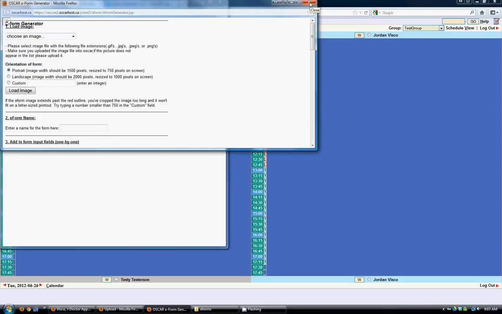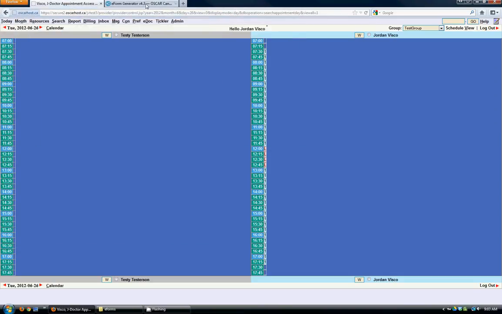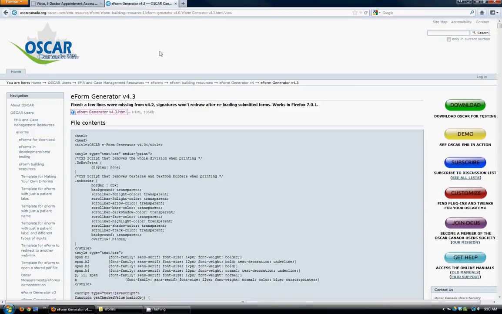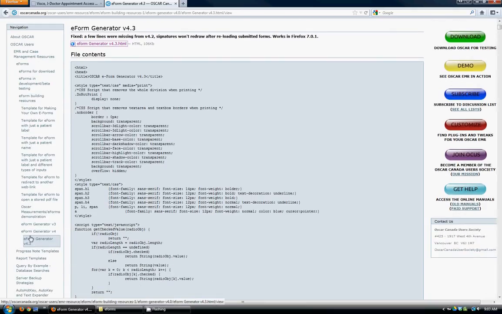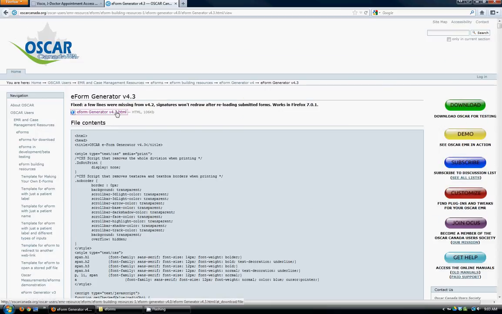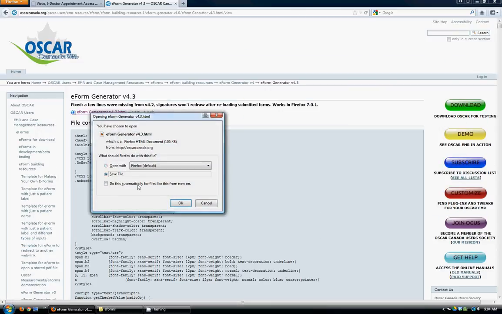purposes of this video. So we're going to actually go straight to the OscarCanada.org website, go to Oscar Users, EMR and Case Management Resources, eForms, eForm Building Resources, then to the eForm Generator version 4, and then click on the newest version, which is eForm Generator version 4.3 at this point. Click on the link to the file and then save it to my desktop.